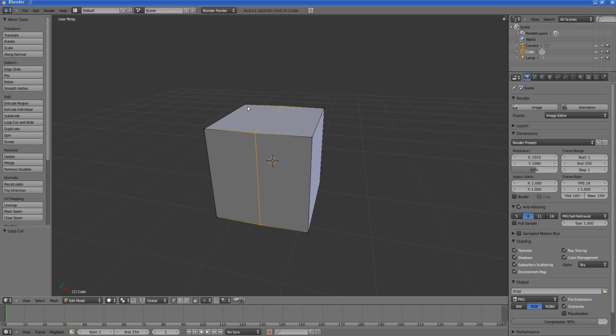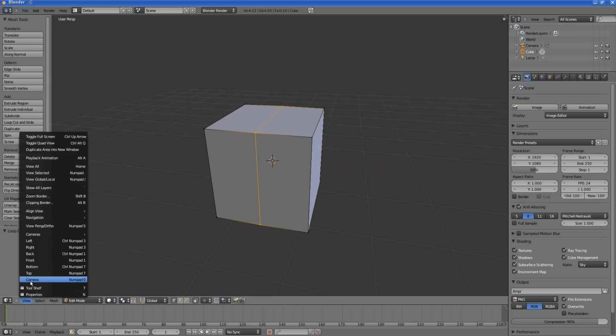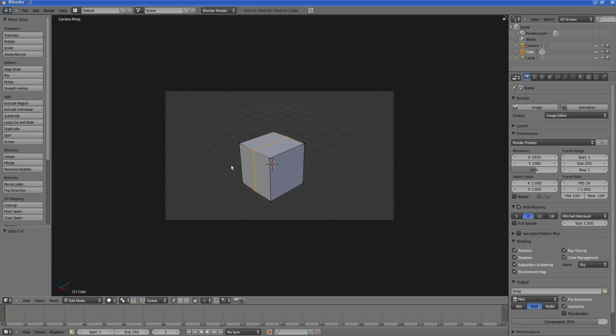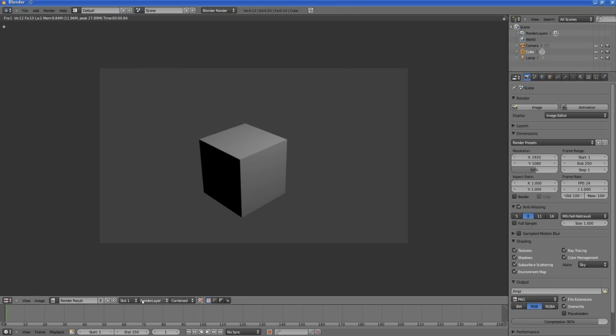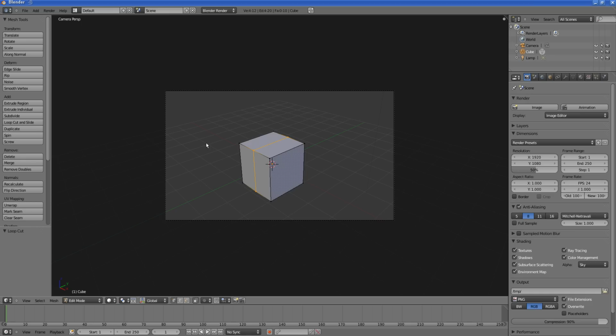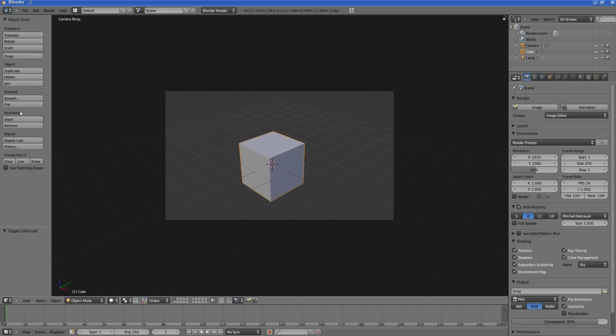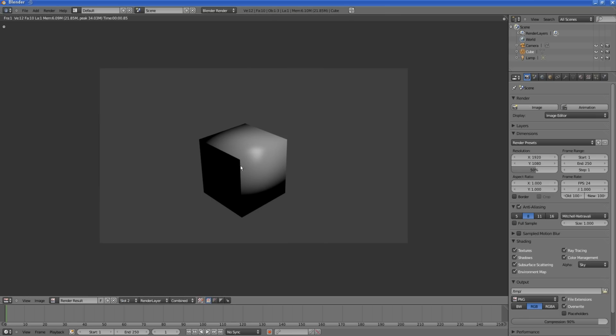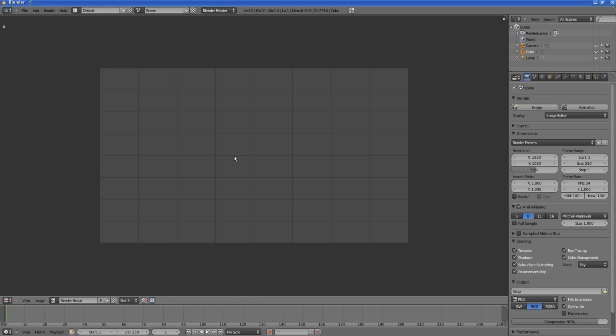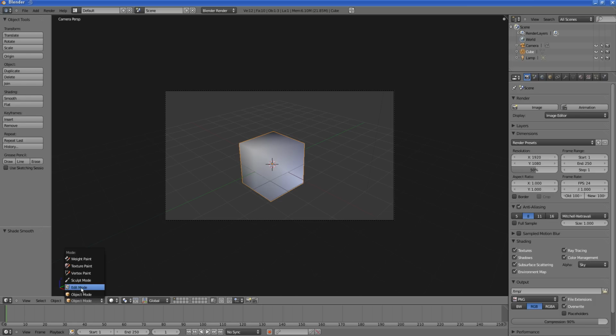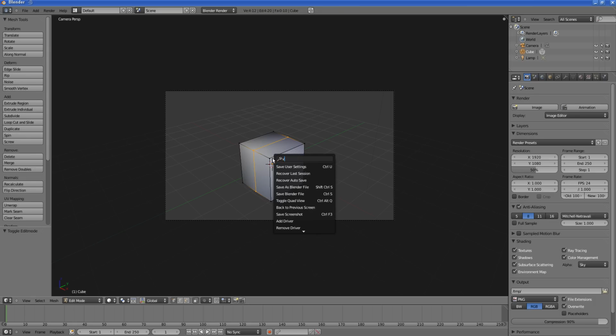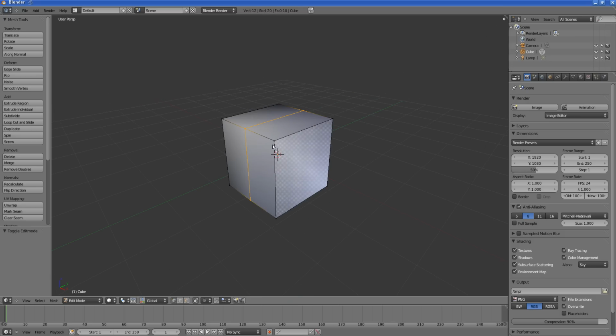So let's go to the camera view, and do a render. Okay, it's all nice. Switch to slot number 2, escape, and smooth the mesh, render again. Now we need to fix this shading, right? So to do that, let's add some loop cuts. Go to edit mode and view selected, and then let's add a loop cut and slide.